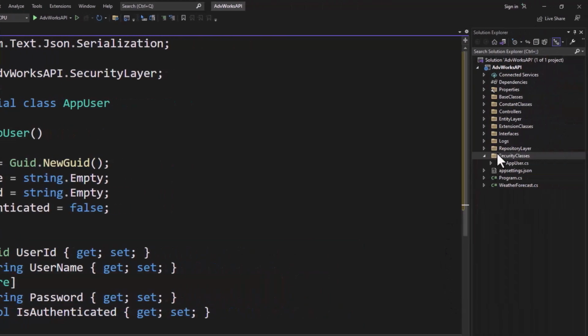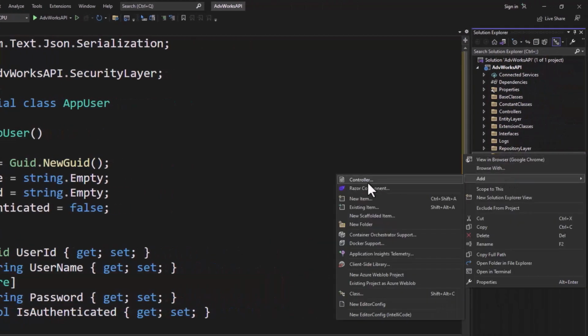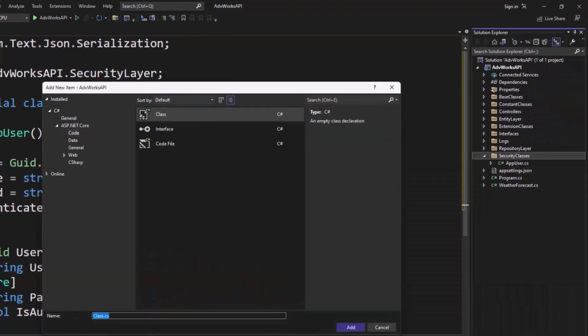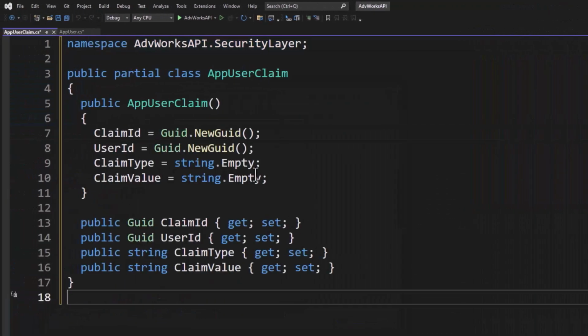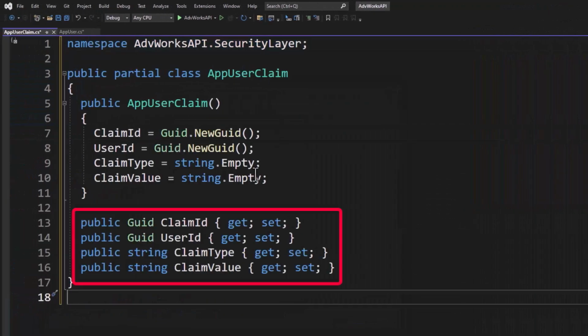The next thing we'll add is another class here, and this class is going to be called AppUserClaim. This one will hold a claim ID, a unique ID. This will hold the reference to the user that this one claim actually goes against, and then it'll be the claim type and the claim value, and we'll see examples of what these are a little later.